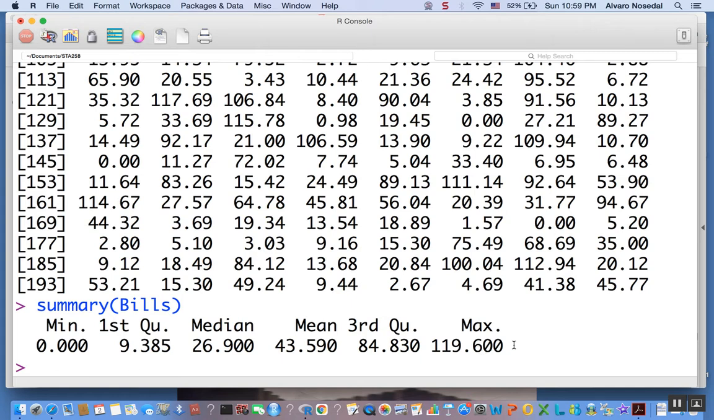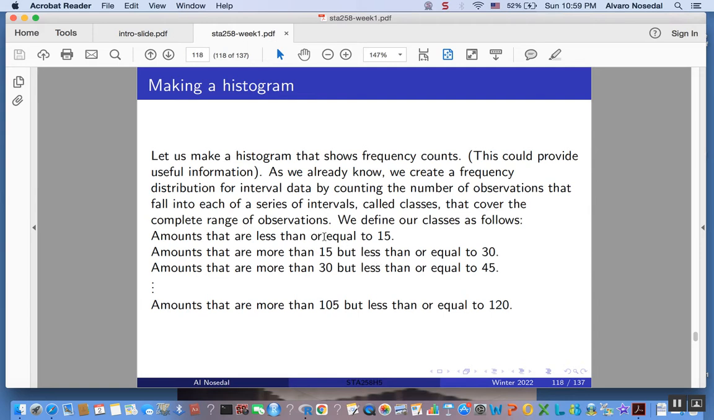Okay. So since the minimum is 0 and the maximum is 119 point something, $119.60, that's why I decided to have those limits for the histogram from 0 to 120, and then the width for each of those bins, I want those to be 15, right? 0 to 15, 15 to 30, and so on up to 120. Okay, so let's try and make a histogram that satisfies that the width is 15.